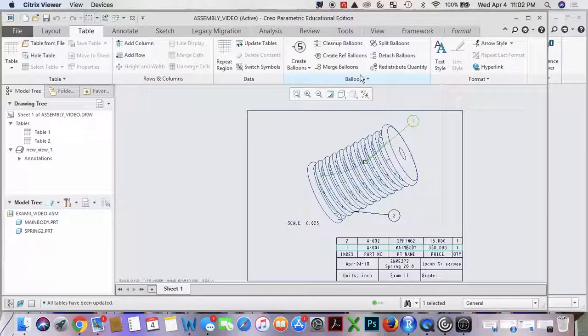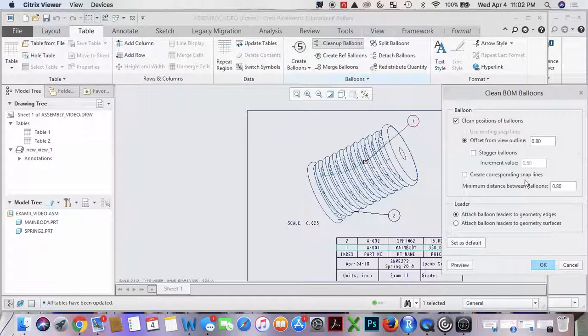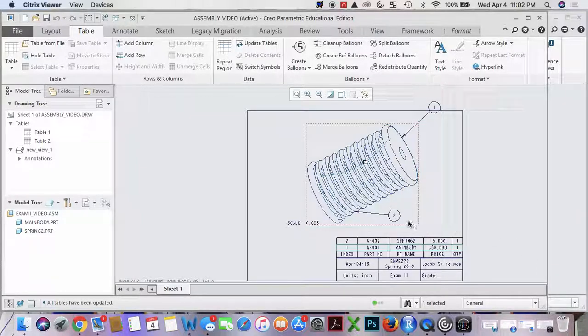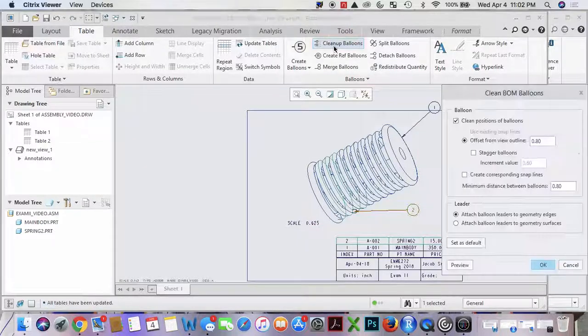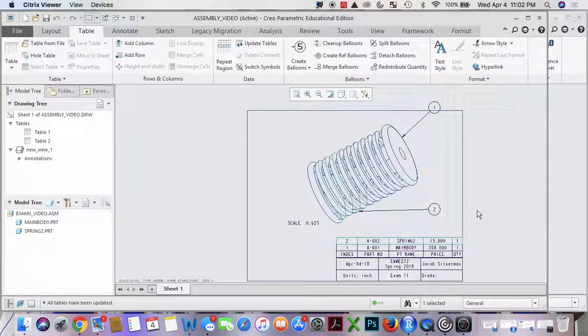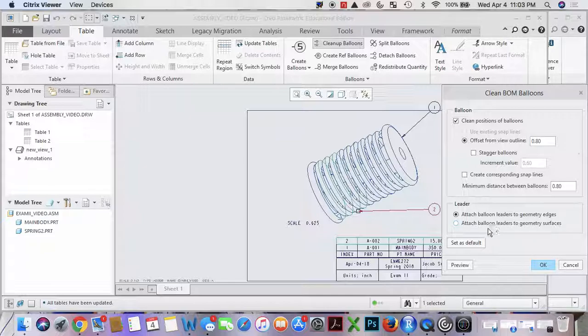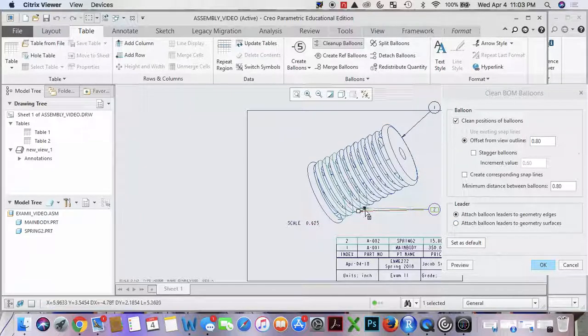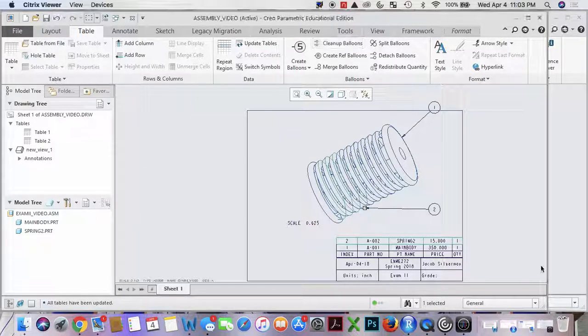We want to clean these up. So we're just going to hit clean up balloons. Okay, that one cleans up over there. Maybe I can move this one over a little. Clean up balloons, hit OK. It just gets a little farther. There we go, we could just do that.